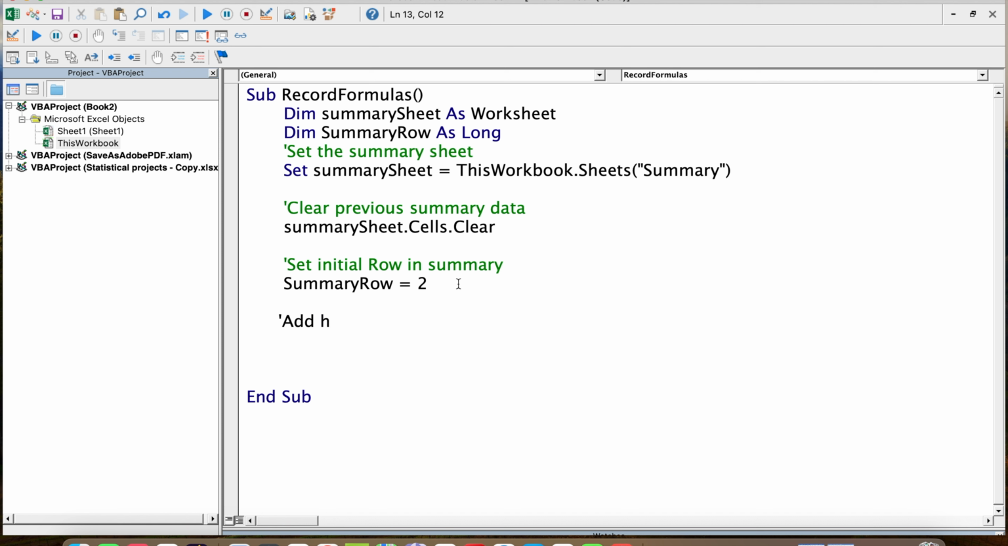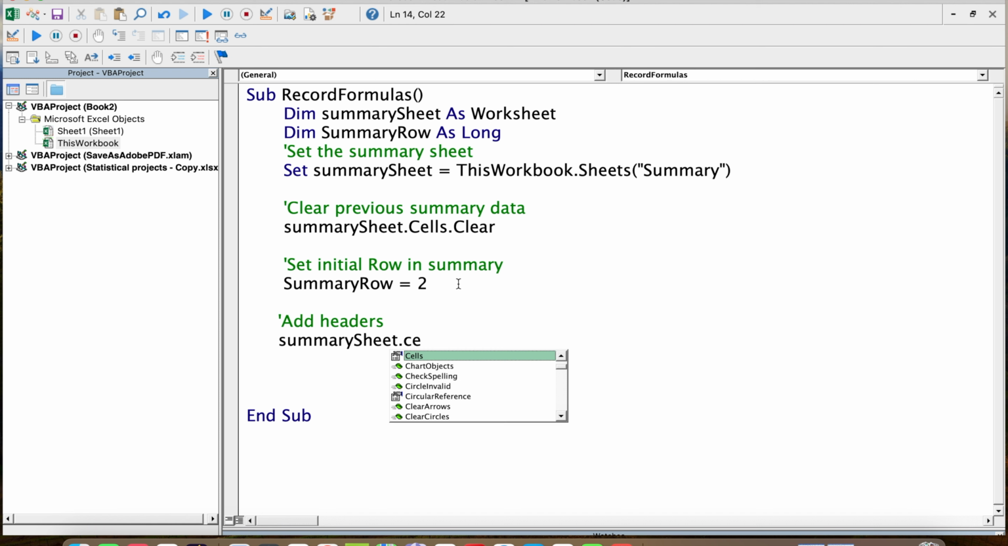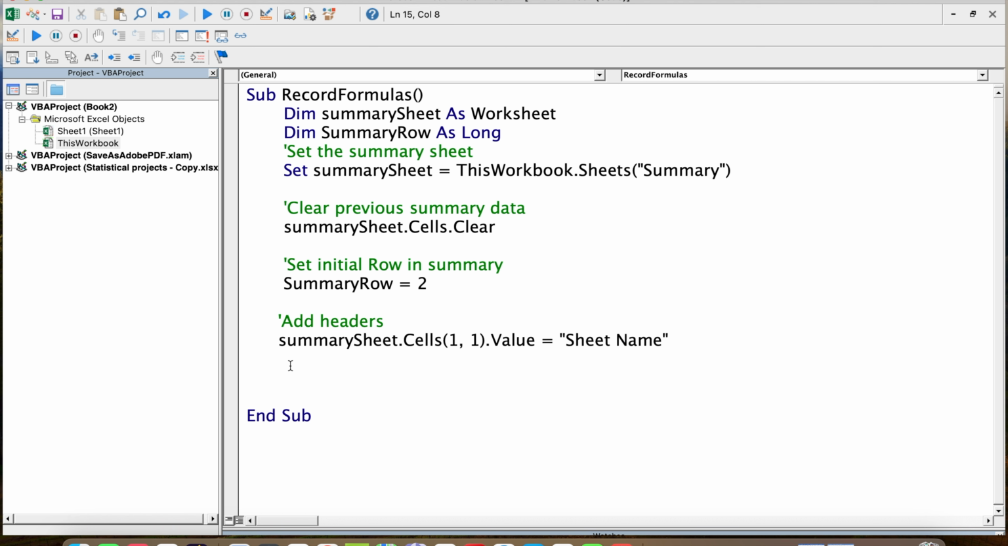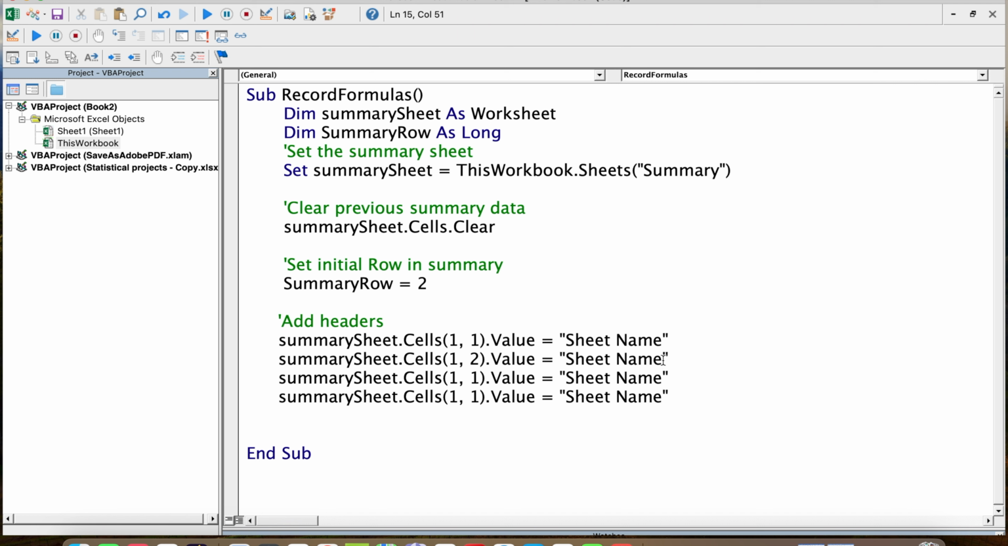I want to record the formulas and collect 3 additional attributes. These next 4 lines are responsible for populating the headers in the first row of the summary sheet with specific labels. This first header, sheet name, will appear in cell A1. The second header, cell address, appears in cell A2. This third header, formula, appears in cell A3, and the last header, formula with apostrophe, appears in A4.